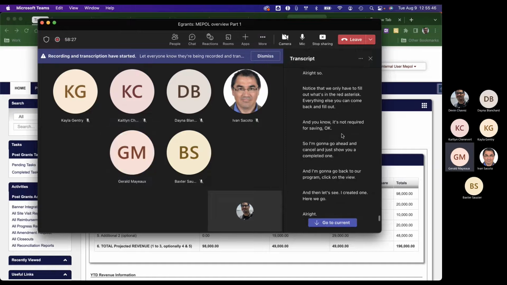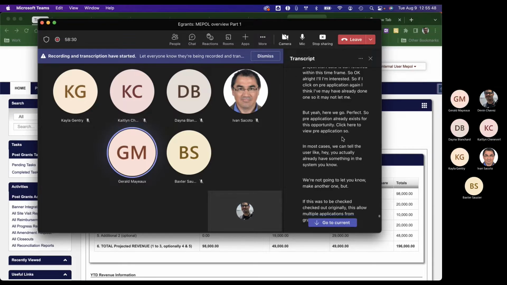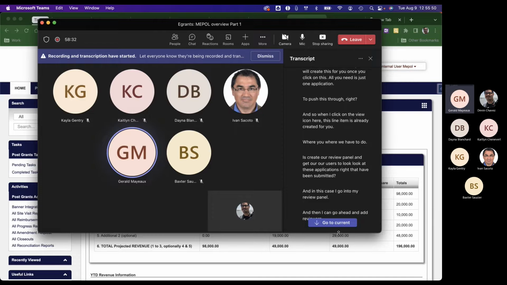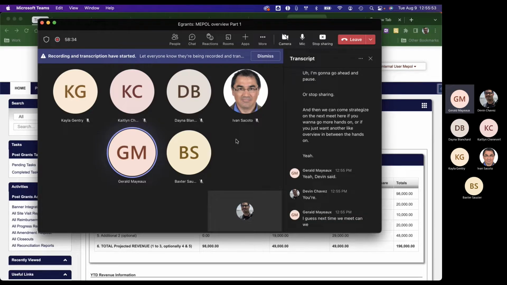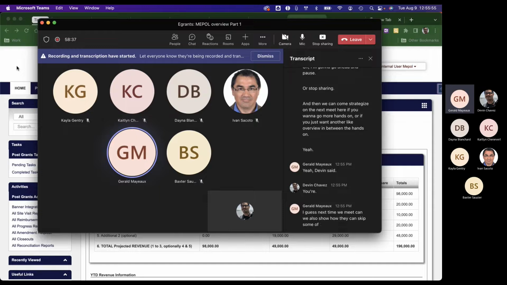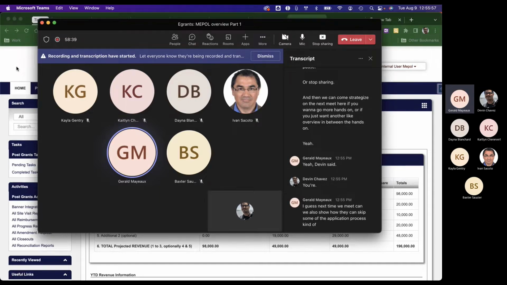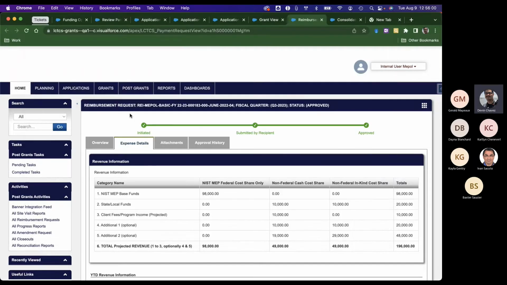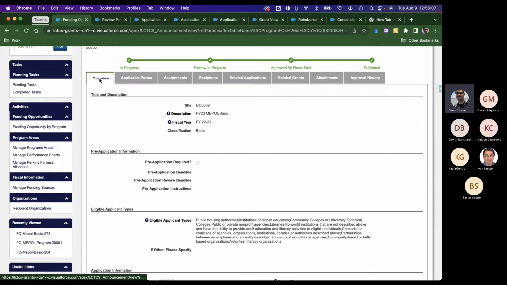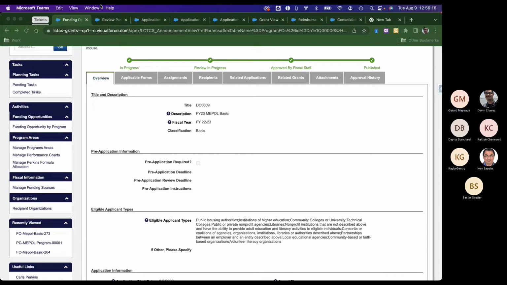Yeah, Devin. So I guess next time we meet, can we also show how they can skip some of the application process, kind of similar to what Adult Ed does? Right. Yes, they can draft. You can draft the award straight from the funding opportunity. Yes, we can also do that flow as well. Okay. Yeah, I think that's probably more in line with the MEPOL process. Okay, great. Yep, we can do that too.